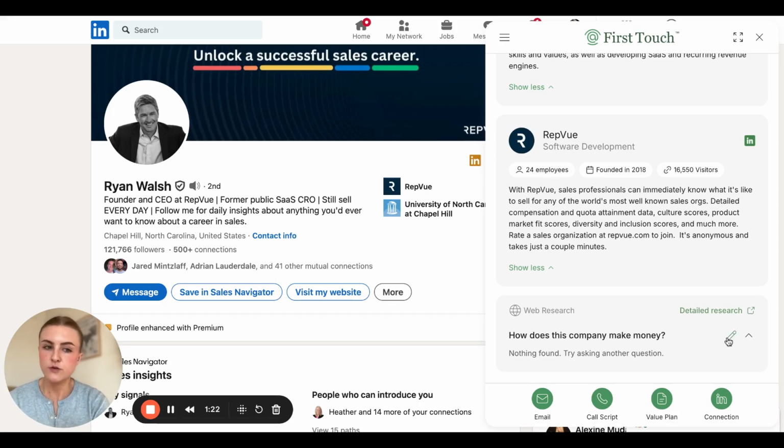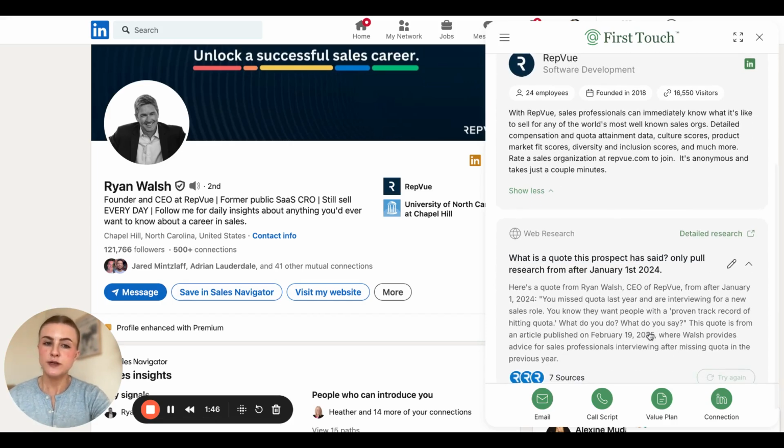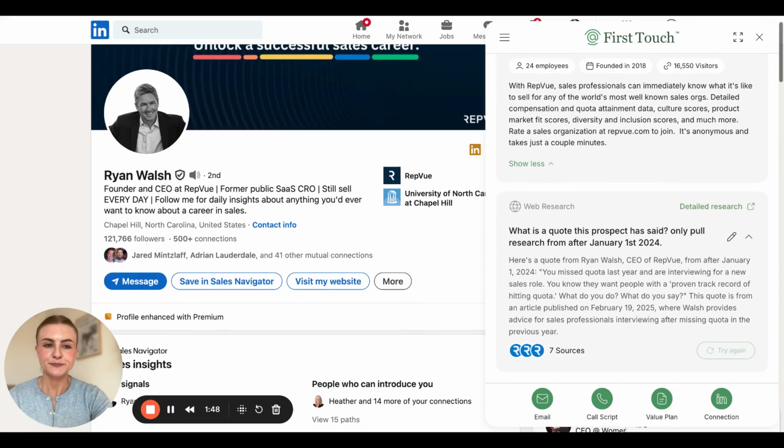So let's go ahead and work through a different question here. The web research question is really easy to edit. You're just able to click this pencil here, and then we can go and directly edit what this question looks like. I want to turn the focus into a quote that Ryan may have said. So I am going to ask, what is a quote this prospect has said? And then I'm going to be able to just really simply press on my search button so that First Touch can do the research and then pull in this information for me.